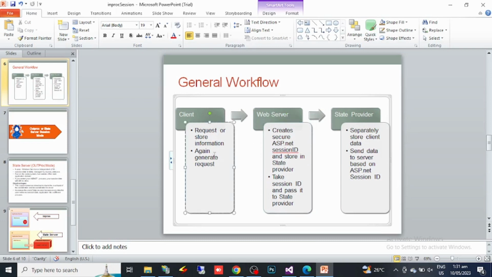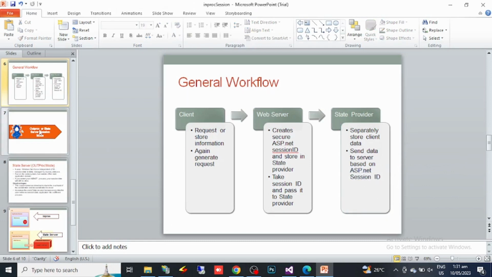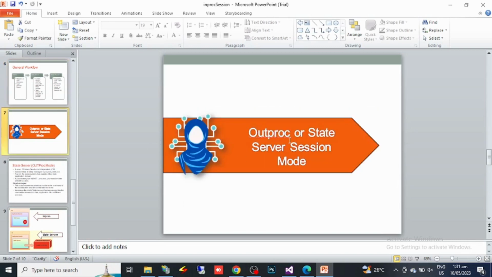After some time, the client generates the next request. This time the web server uses that ASP.NET session ID and passes it to the state server, and the state server fetches data according to that unique ASP.NET session ID. So it's very simple. Now we are coming to our topic, that is out-of-proc or state server session mode.